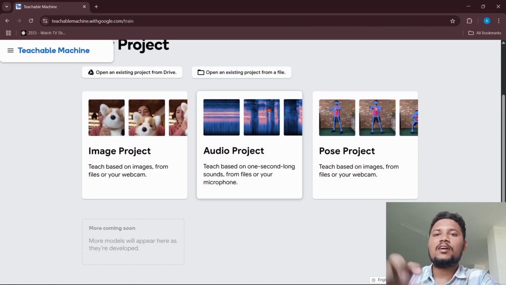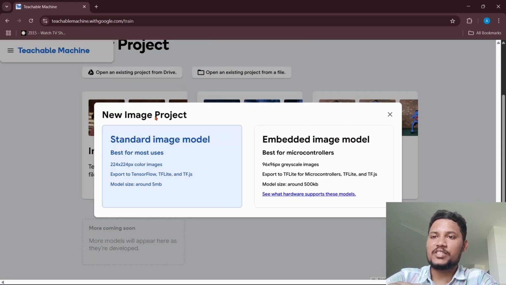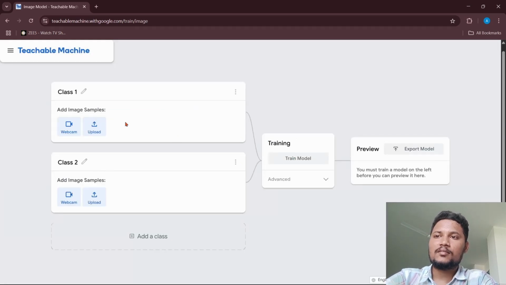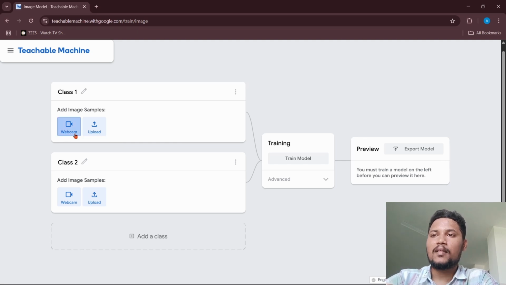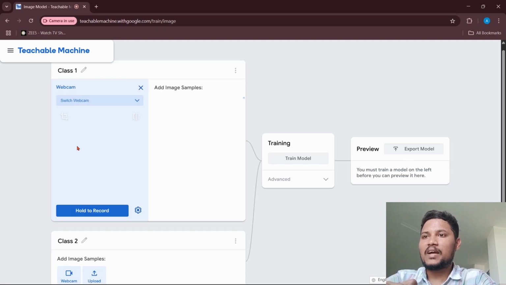So here we have 3 projects: image, audio, and pose project. Now we are going with image project and standard model. And now what happens is we have to give some samples to the model. Like, I'm using my webcam to do this.